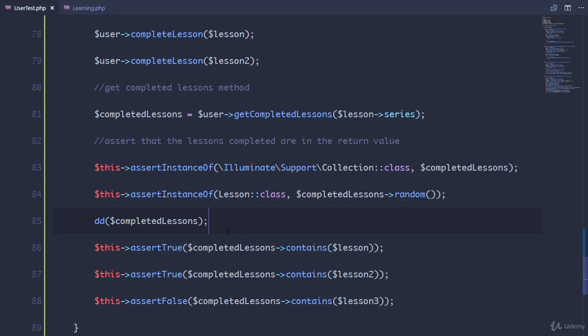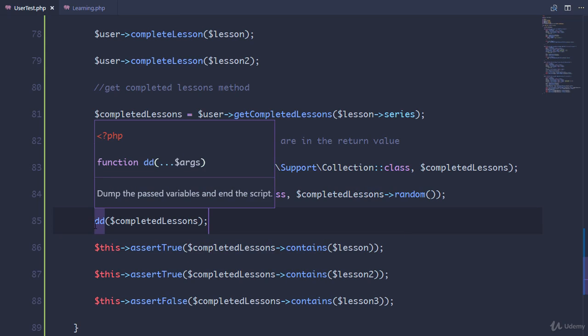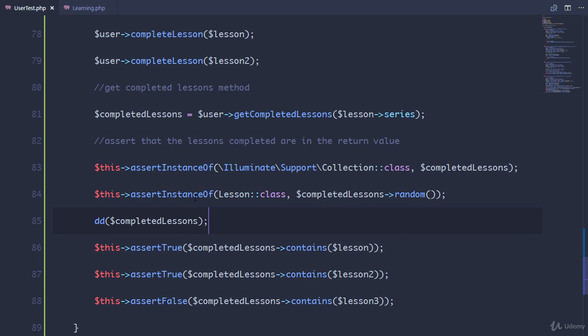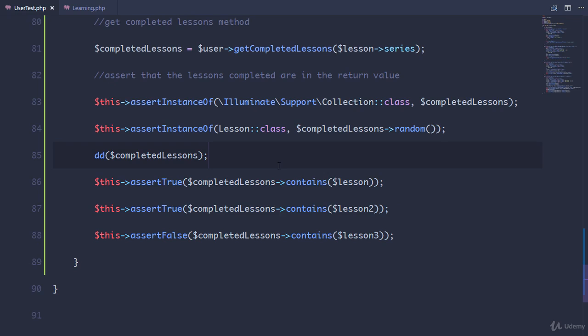Okay, so there's a simple reason for this. The contains method is checking for exact values, so we might not have exactly the same lesson like we have right here, because we got one from our database, we got one from our factory, and it might be a little bit different. So the contains method might return false. So what we're gonna do is we're not gonna run these assertions using collections.